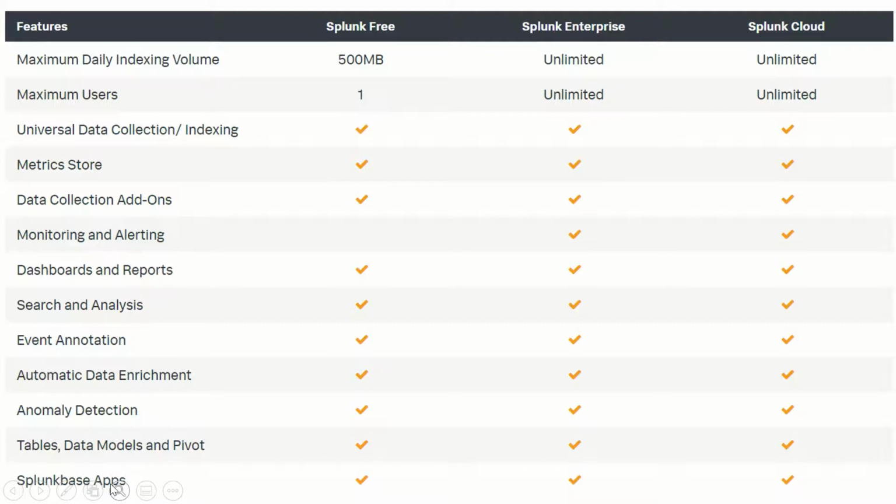Splunkbase is where you get data from Splunk or install apps from Splunk. For that you need a Splunk user to log into Splunkbase or Splunk support.